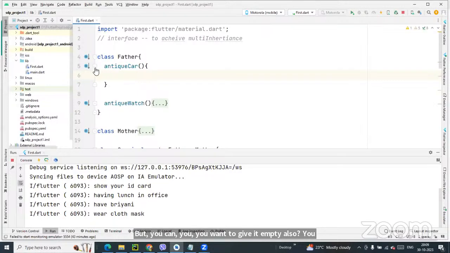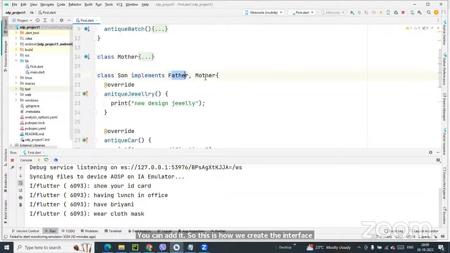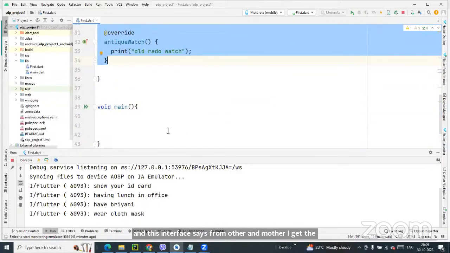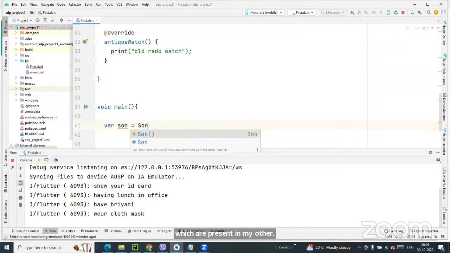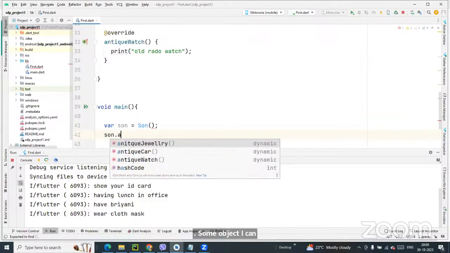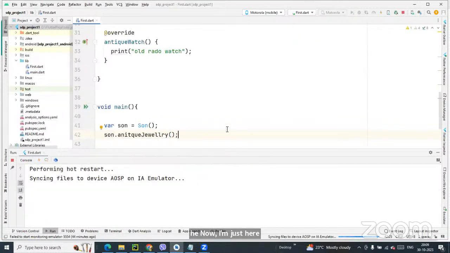So this is how we create an interface, and this interface says from father and mother, I get the properties, implements, and I implement all the methods which are present in my father and mother. Now I can create the son object, where son equals new son. Using this son object, I can call son dot get me the antique jewelry. Now if I run this, it will give me the antique jewelry. Am I clear with this?